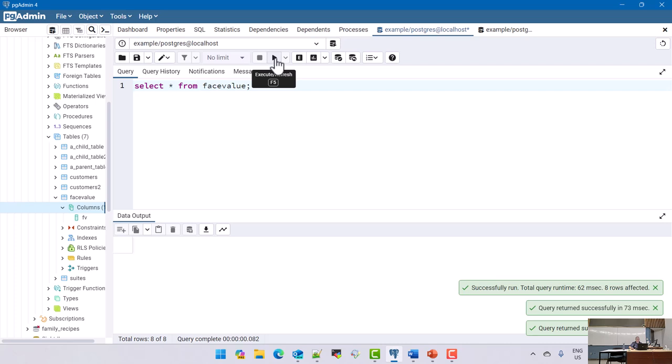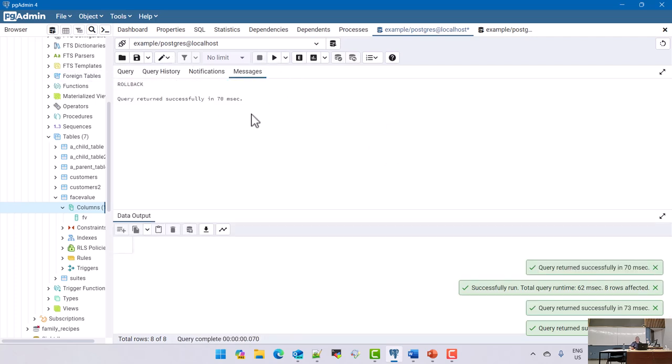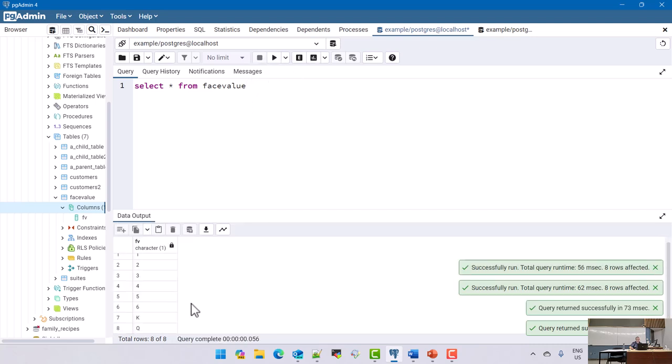I'm having some major chair keyboard interface problems today. Current transaction is aborted. Interesting. Because I had an error. So if I go select star from face value, it's not letting me do it. So I'd have to go roll back, hit go, and go select star from face value. I hit go. So my cards are still there. King and queen are still there.